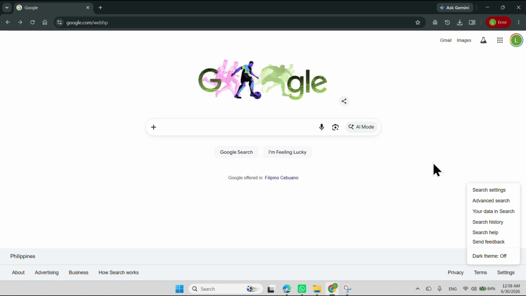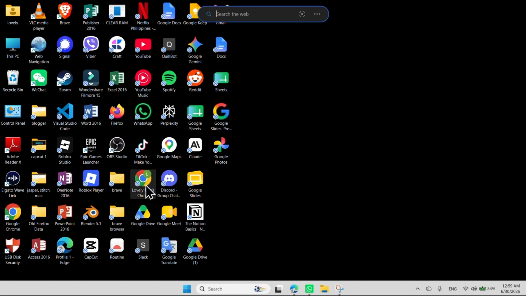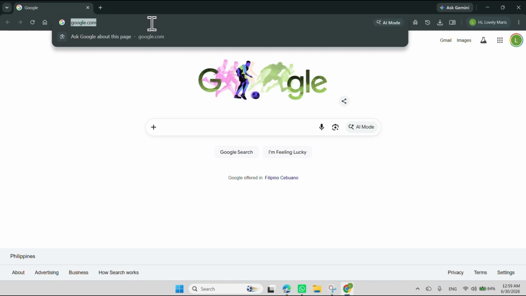Next is to restart Chrome. So a simple restart can fix temporary display issues. So close all Chrome windows, then reopen Chrome, then check if the search bar is back.